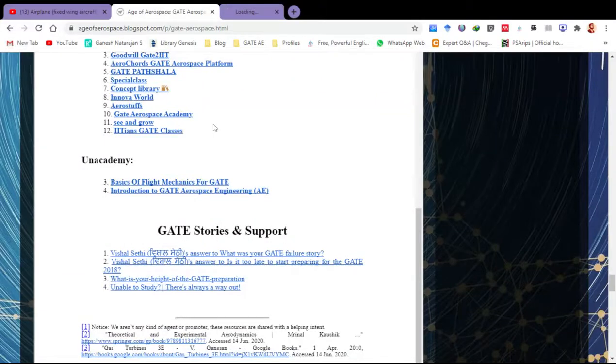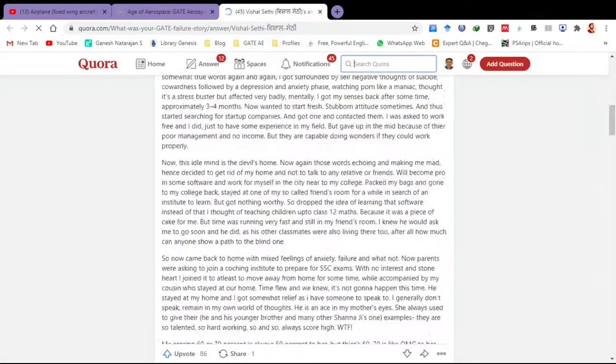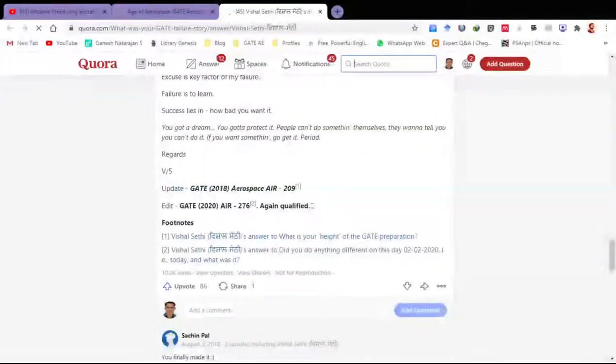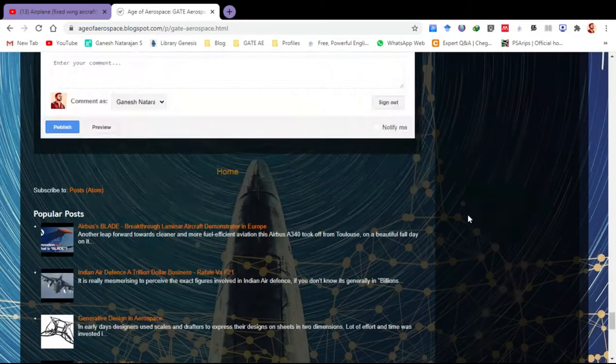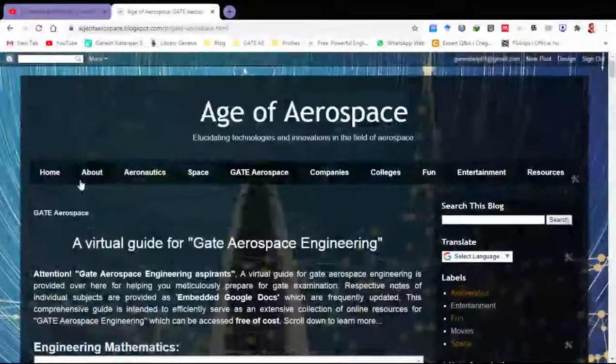Let's see. Let's try opening the link in a new tab. Okay, it's redirecting me to the session, and here is a Quora answer, or Quora post, by Vishal Sethi. He is one of the preparing students, and he has shared his experience: what was your GATE failure story? This is a very inspiring story for preparing for GATE Aerospace, and he has truly shared all of his perspective. This session is totally dedicated to GATE Aerospace, and you can find all the resources over here.